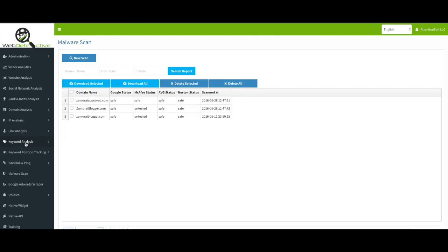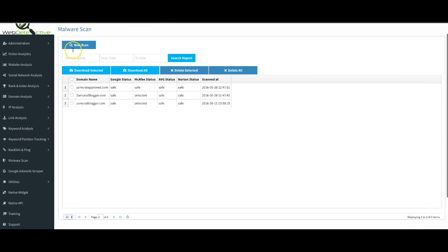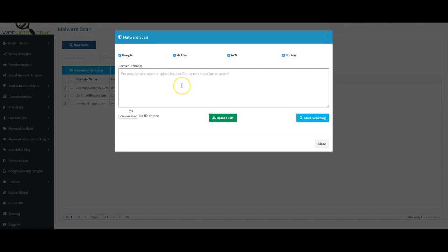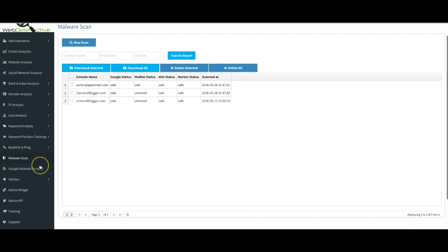Here you can get a quick search to see if you have any malware on your website. You just hit new scan, put your domain names in here, and you'll be able to know instantly whether you have malware on your site.